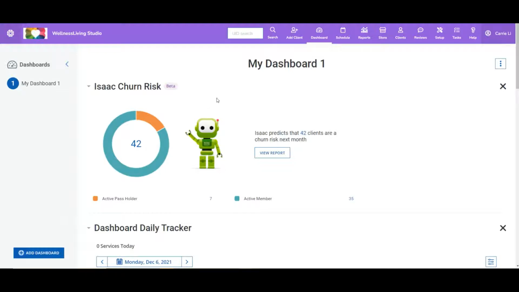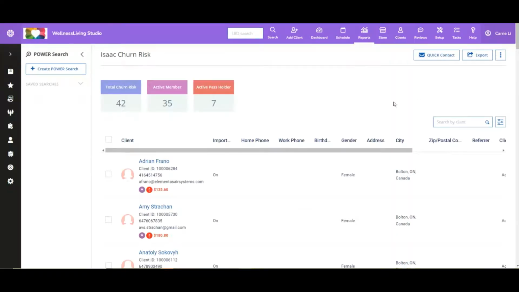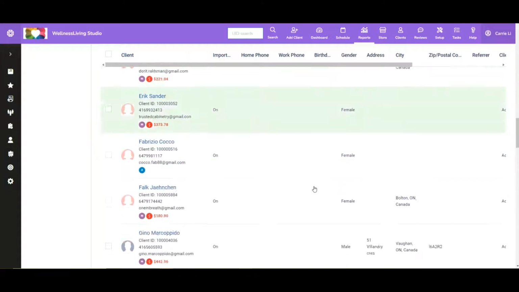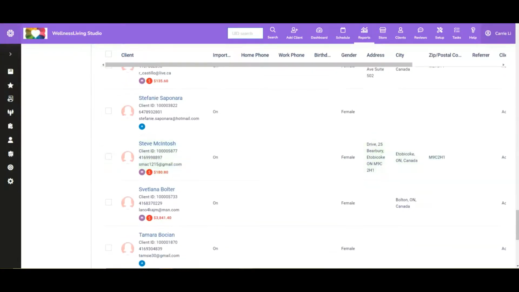So now we're on the dashboard, and this is how the Isaac Churn Risk Report will display on the dashboard. From here, you can see currently I have 7 active pass holders and 35 active members, and Isaac predicts that 42 clients are churn risk for next month. So these are the 42 clients that are currently on the report as a churn risk. What staff members or business owners can do is click on View Report. This is going to pull the Isaac Churn Risk Report in the report section with all the clients that are listed, which is the total of 42 of them, along with which client type they are. Then staff members and business owners alike can go through this list and try to prevent that potential churn risk that is upcoming.